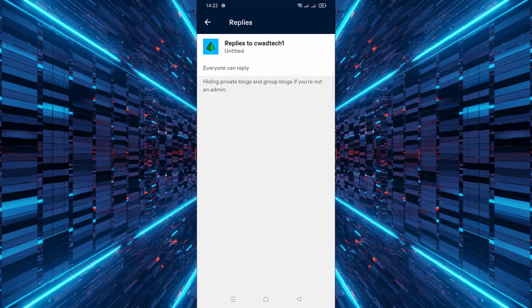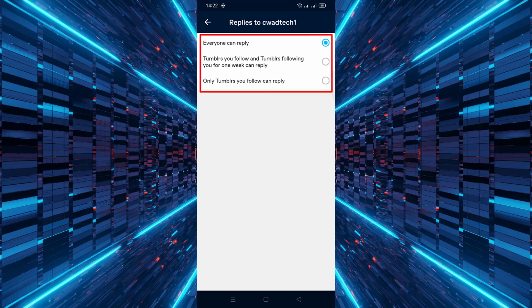This section controls who is allowed to reply to your posts. At the top, you will see Replies to your name. Tap on it. Then we'll see three options. You can choose Everyone can reply, Tumblrs you follow and Tumblrs following you for 1 week can reply, or only Tumblrs you follow can reply.